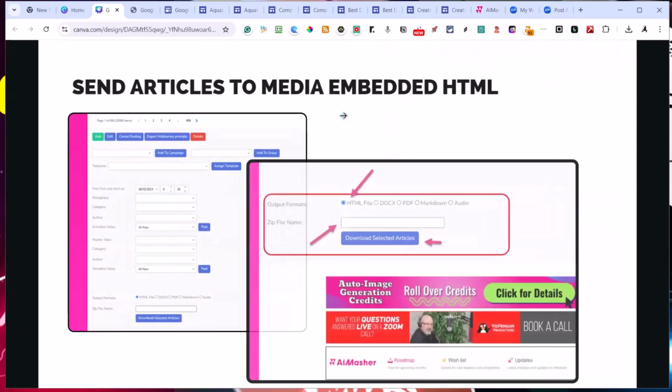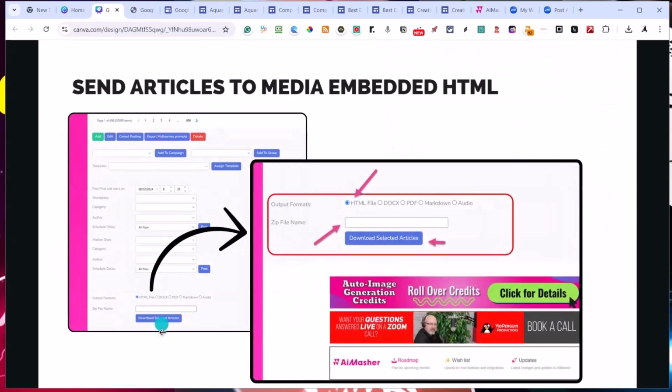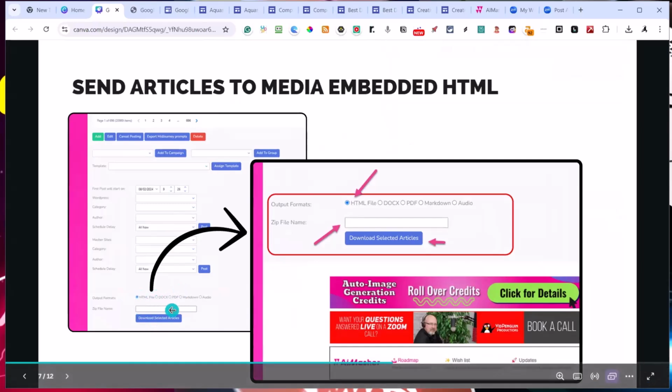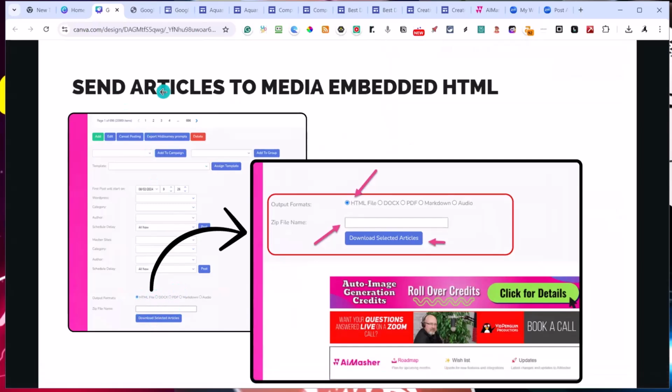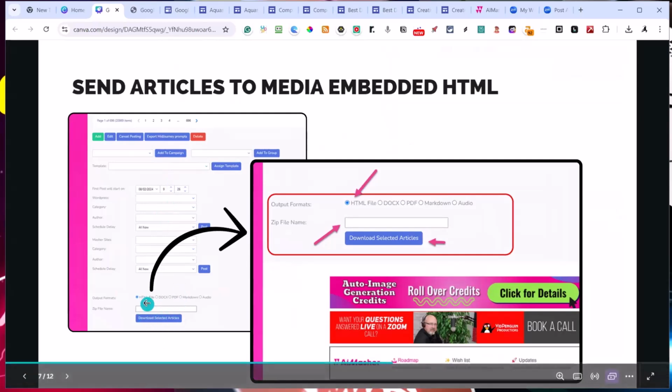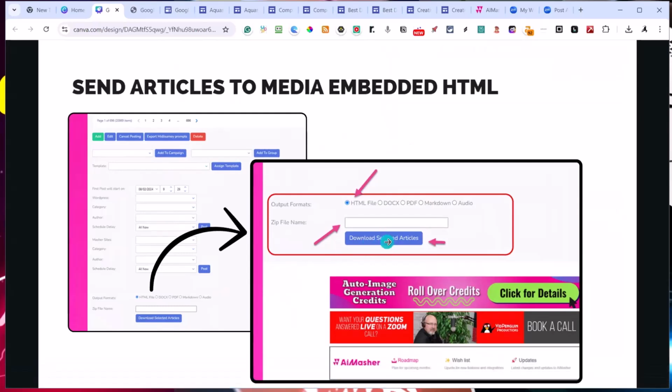No. So this is the button that we've been talking about, the HTML file button. Okay. So what you do is you select the articles you want to send to a file, give it a name, select HTML, and then click the button, download selected articles. But if you'll notice, we do something else too. We do a docx and we do a PDF. We'll even put it back as a markdown.